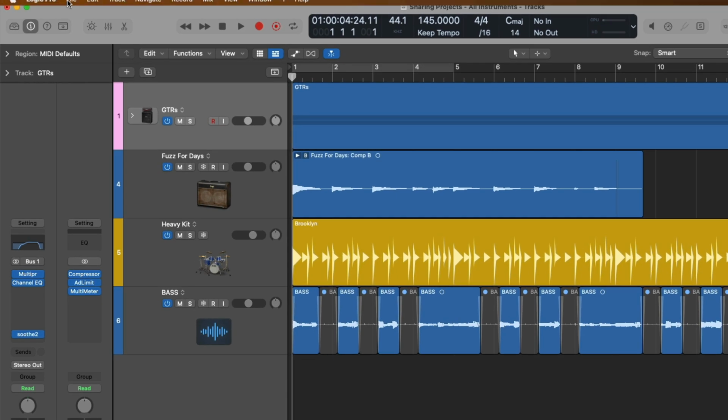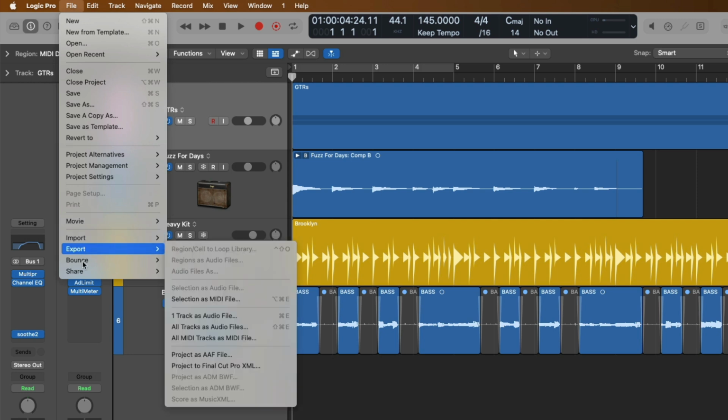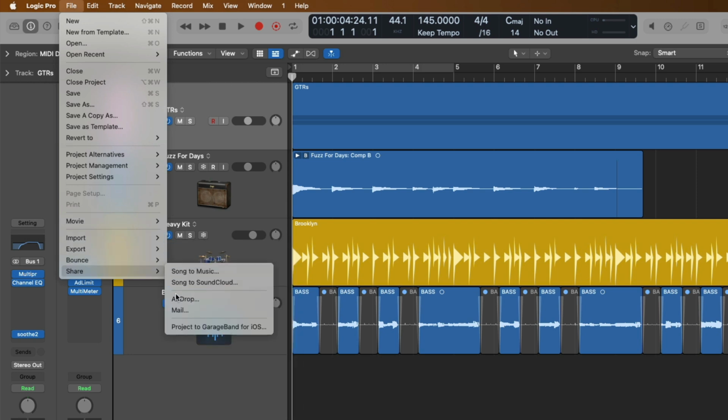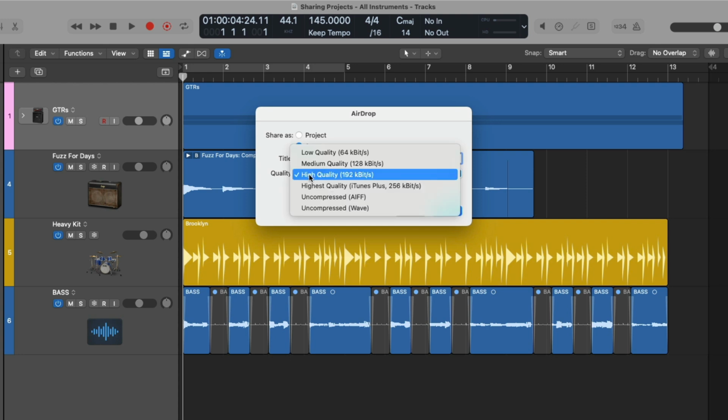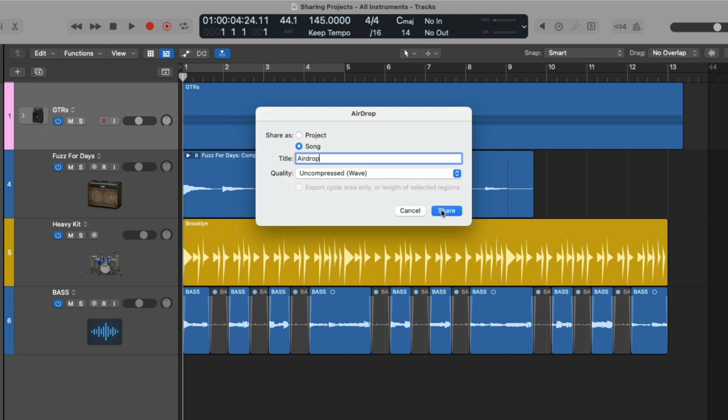And lastly, go to File, go down to Share. You can share your project directly to another device or a friend, either using Airdrop or Mail. I'll choose Airdrop, but these details apply to both Airdrop and the Mail options. Cool, so we could share a bounce of our project once again directly using Airdrop or Mail by selecting the Song option, and we can give the bounce its own unique name. So we'll call it Airdrop. And then we can set the quality once again to either low quality up to uncompressed AIFF or WAV. And then we can click Share.